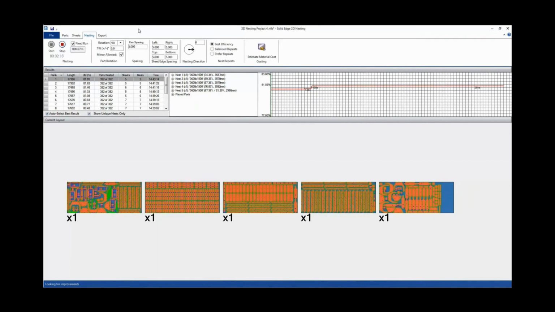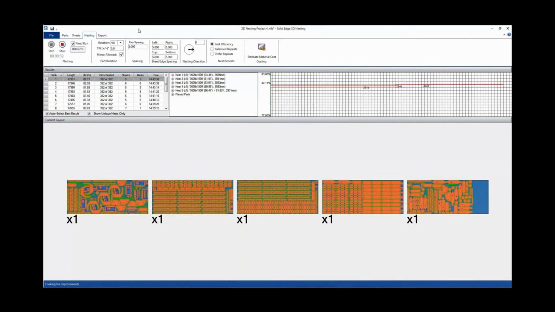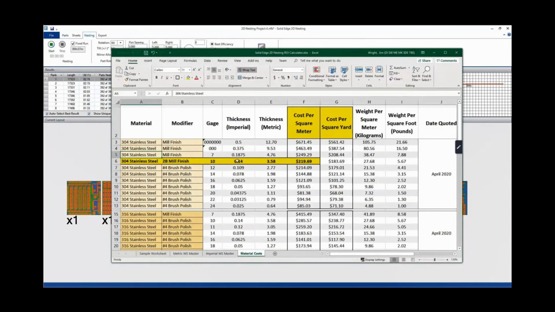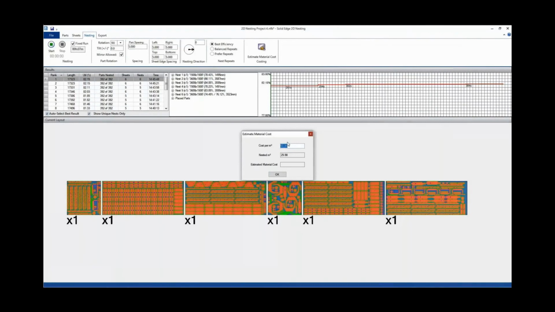And right here, as you're watching that algorithm take effect, it's finding the best possible solution to waste the least amount of material. Last but not least, there's also the ability to estimate the cost of our materials. So we can see from that nest how much money that part is actually going to cost when you consider the scrap factor.